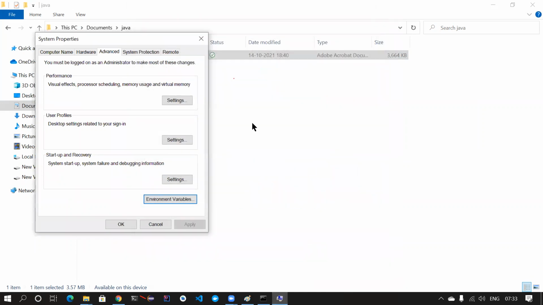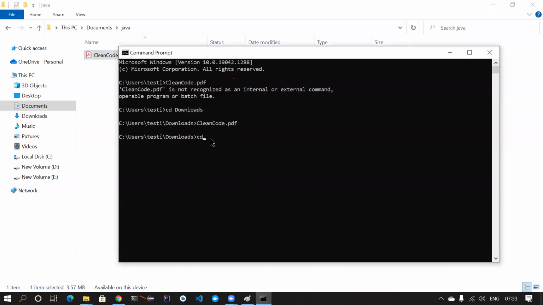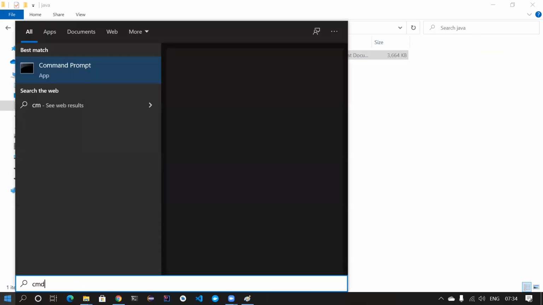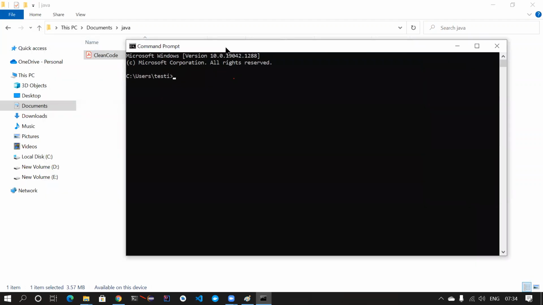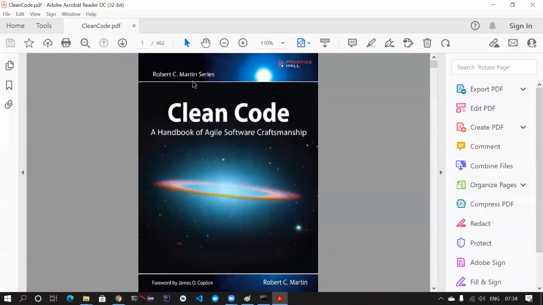I'll tell you why I'm explaining this. Click on okay again. Now let's say I go to the root folder, some other folder. I'm not in this folder now, I'm in C users. Now even if I type clean code.pdf, I have to, just one time, close the command prompt and open it, because I have just made changes to environment variables. Now if I again type clean code.pdf, it is opening it.